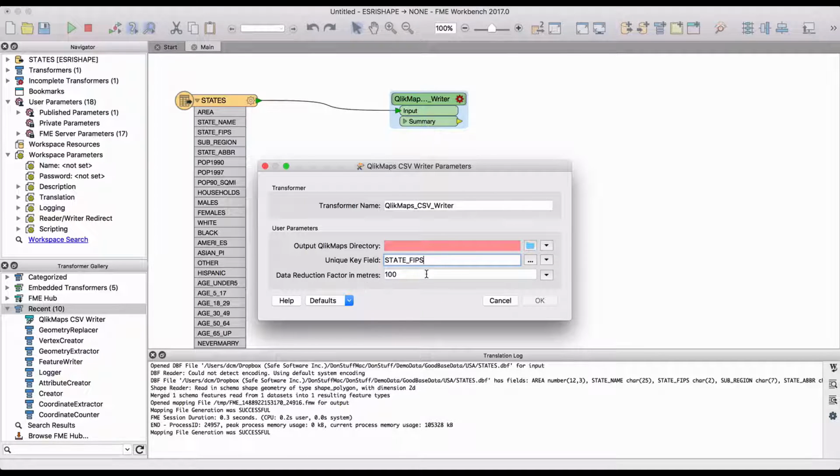The bottom thing is the data reduction factor. This is simply a generalization factor in meters. The larger the value, the smaller the output file will be, because there'll be more generalization. The smaller the value, the larger the file will be. And this is to control the size of the data that you load into QlikMaps. If you put in a polygonal coverage, then that will be maintained as the data reduces, because we maintain the topology while we do that.